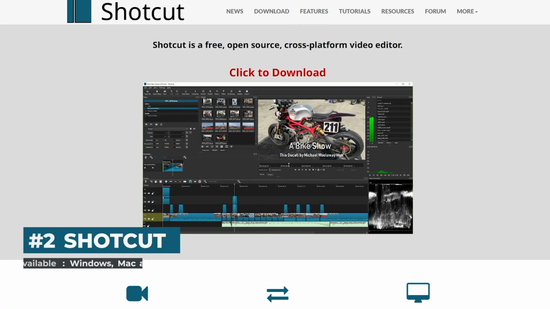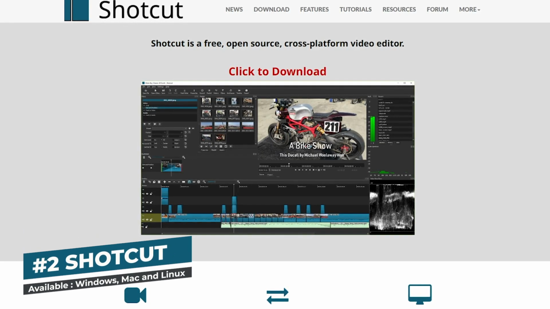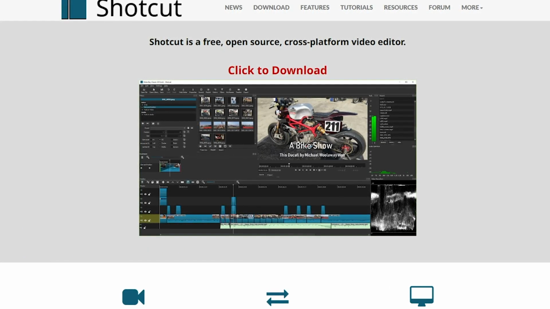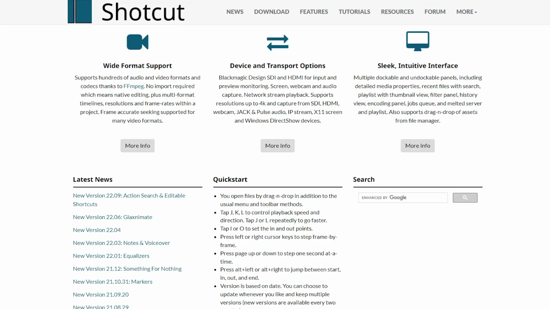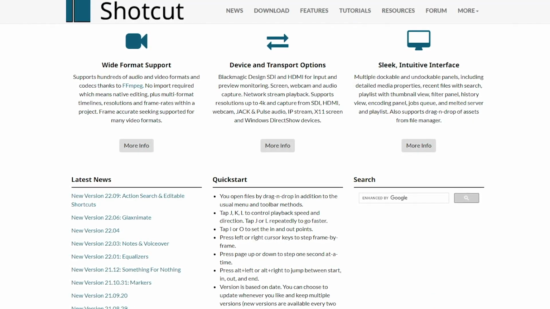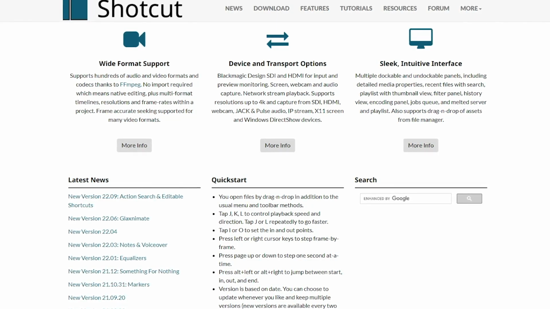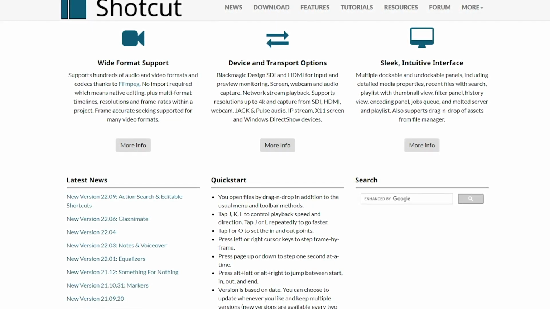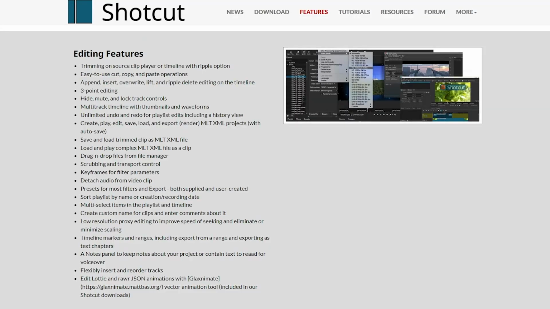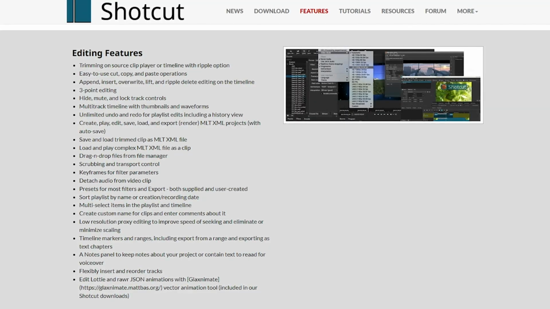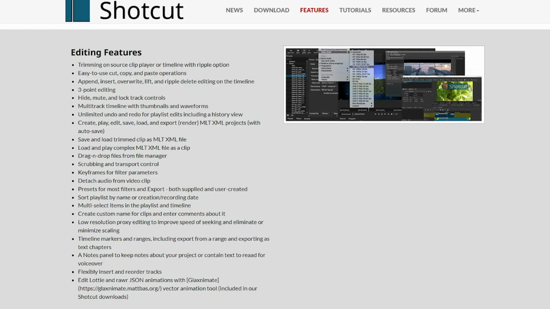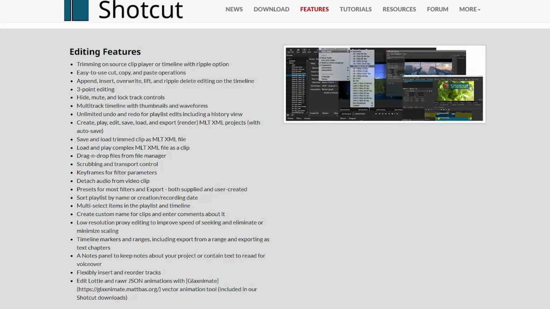In second place, we have Shotcut. Shotcut is one of the best free video editing software for Windows, and it also works great on Mac and Linux PCs. Shotcut is a fully open source program, so you get access to all the features without needing a paid upgrade. While this video editing software has great features and tutorial videos, some users may find the interface a little quirky.